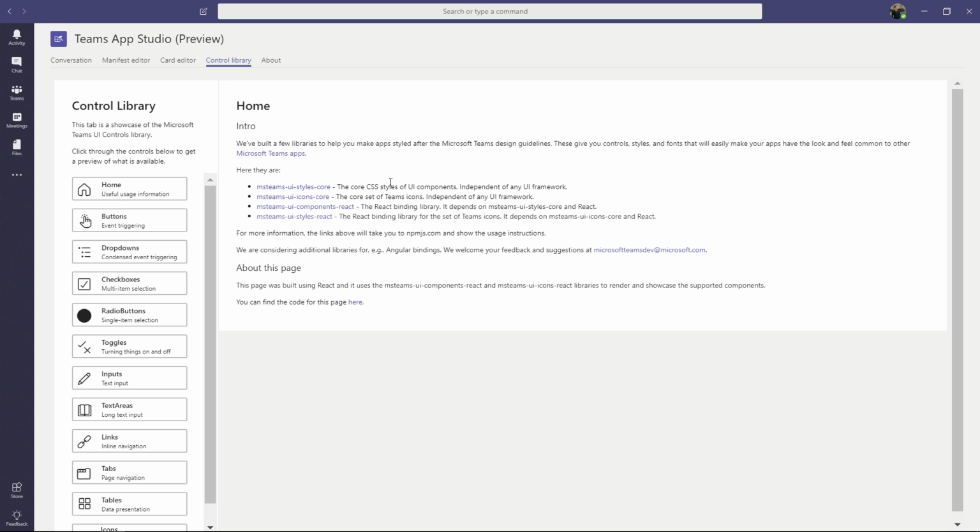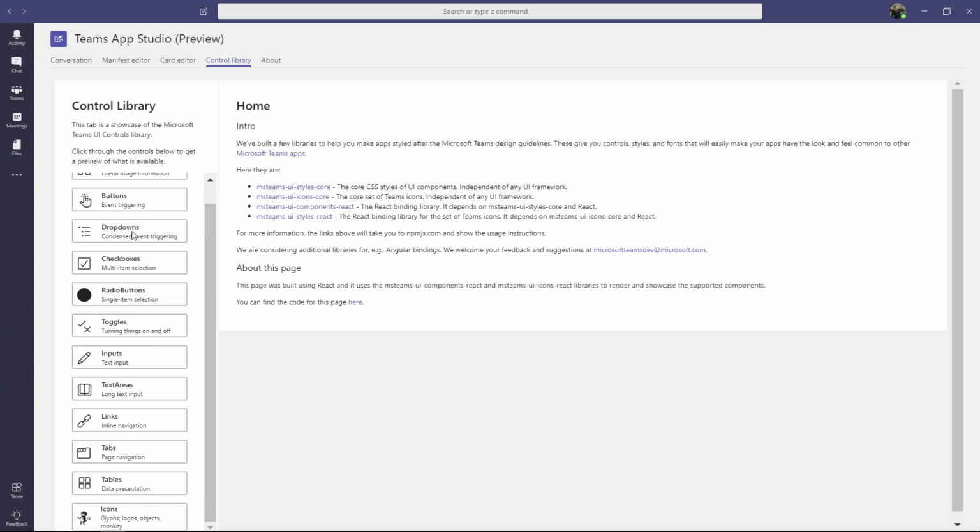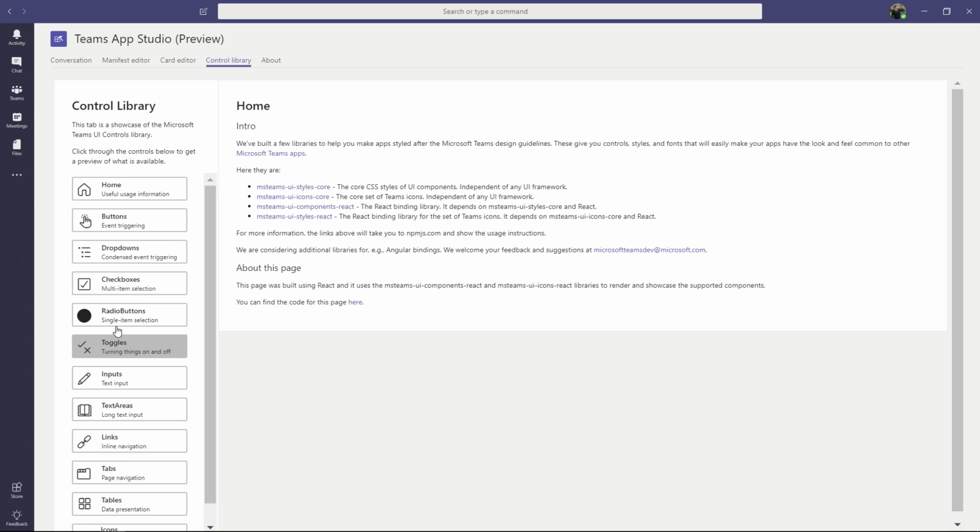The control library tab itself is a showcase of the components available, and you can take a look at how it is built by clicking this link down here. And of course, you can peruse through all the components that we have: buttons, drop-downs, checkboxes, radio buttons, toggles, just the basic necessities of building a UI inside of Teams.